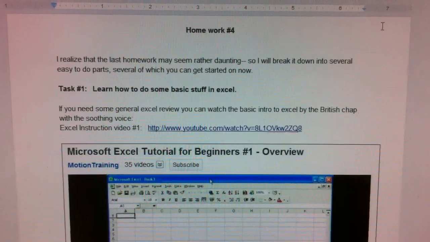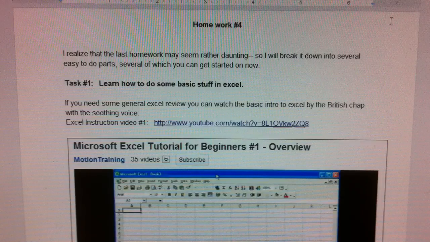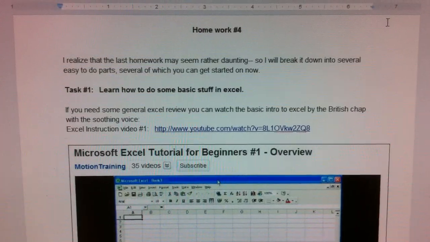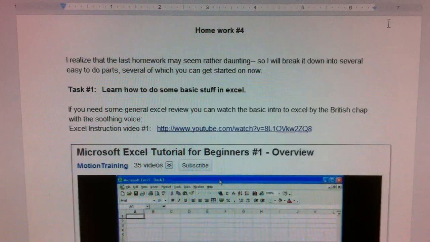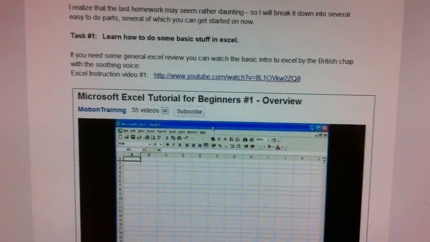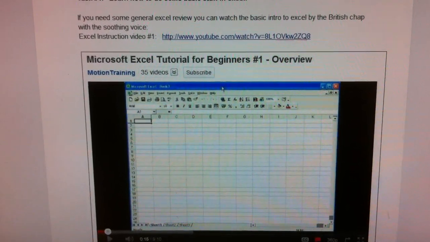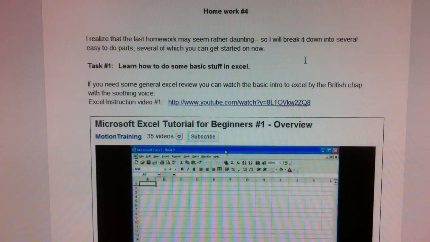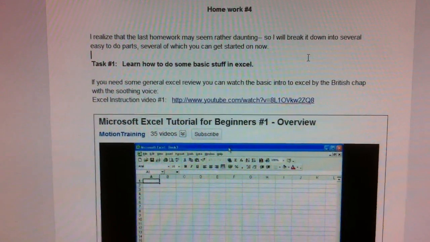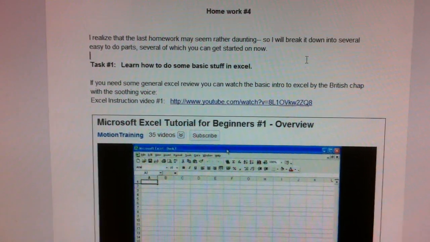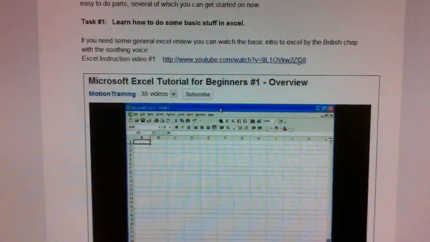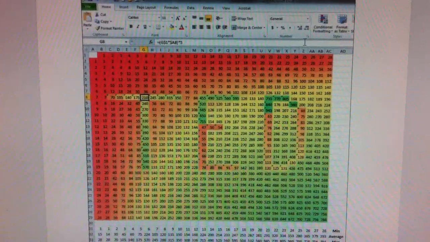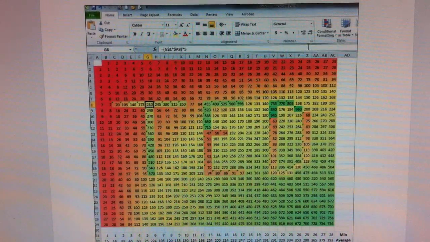Okay, so I'm going to try to illustrate the steps to make a multiplication chart that uses conditional formatting to exaggerate the different values in the chart, and also to practice doing some basic equations in Excel. So here's the description of homework number 4, and I'm trying to make it so that everyone can get a bunch of the tasks done early, and we can get done with our work in class. So I'm going to scroll down, and here is the clever task number 1 for folks to do.